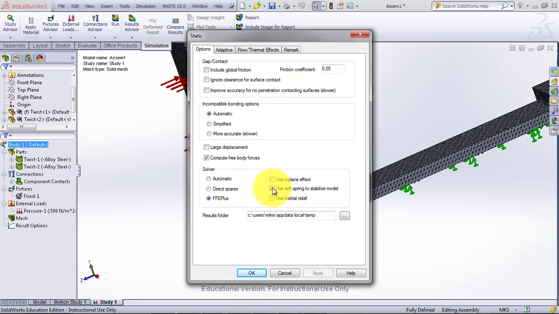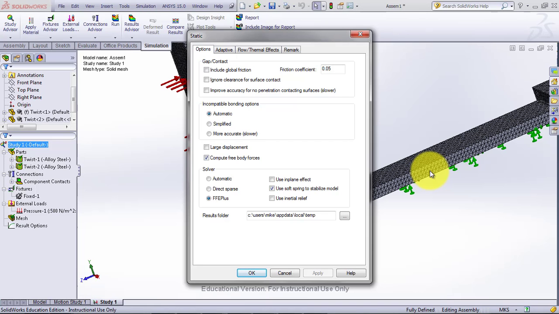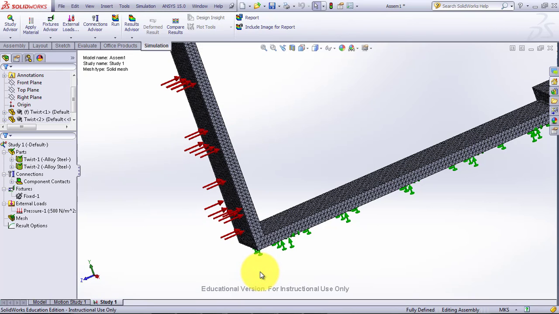What this does is connect soft springs to every single node in our model when it runs the simulation. These soft springs allow things to move, but not move too much. So if parts are flying away, it'll still solve it. It won't be the right results, but at least it gives you something, saying hey, here's your issue. You can see what's moving and what's taken off. So we'll click OK there.